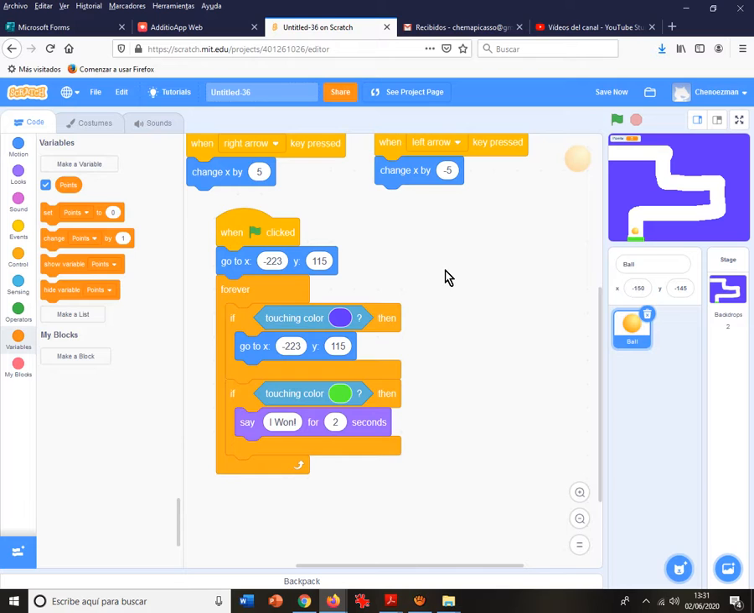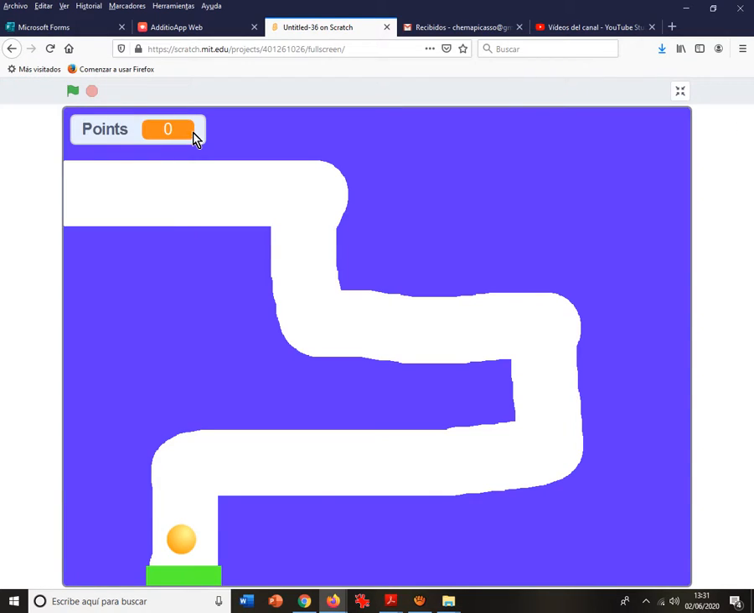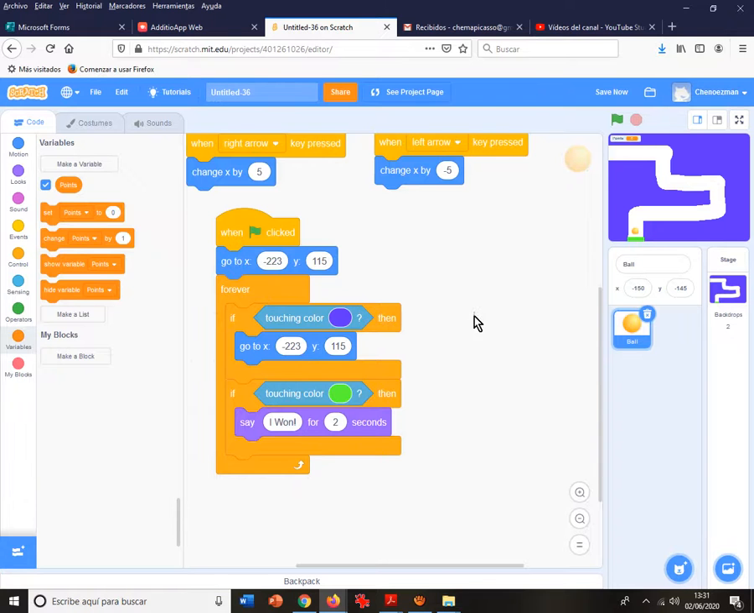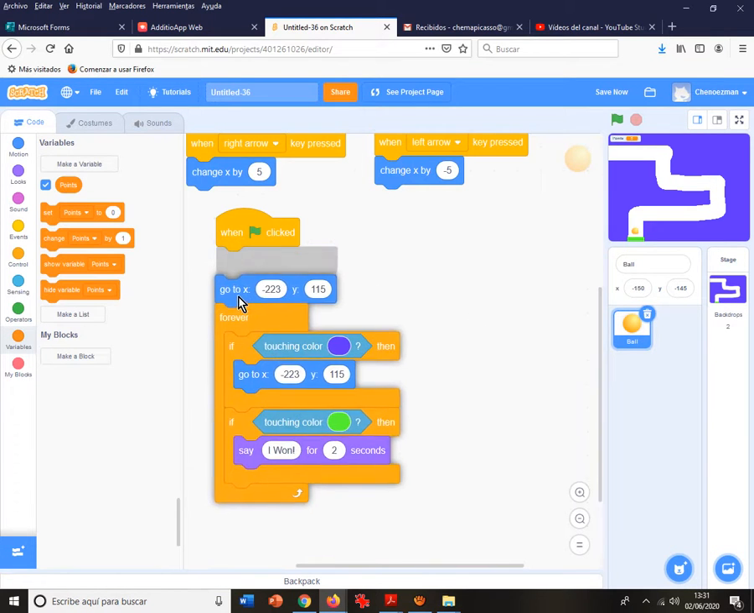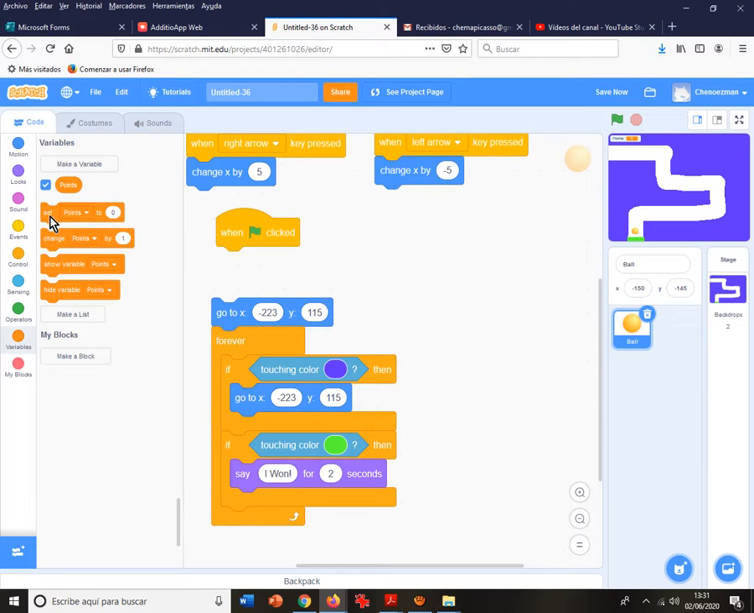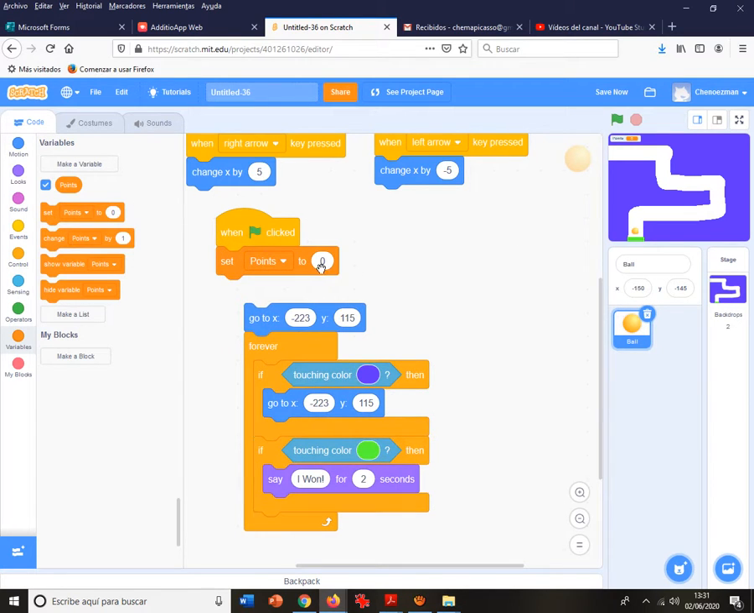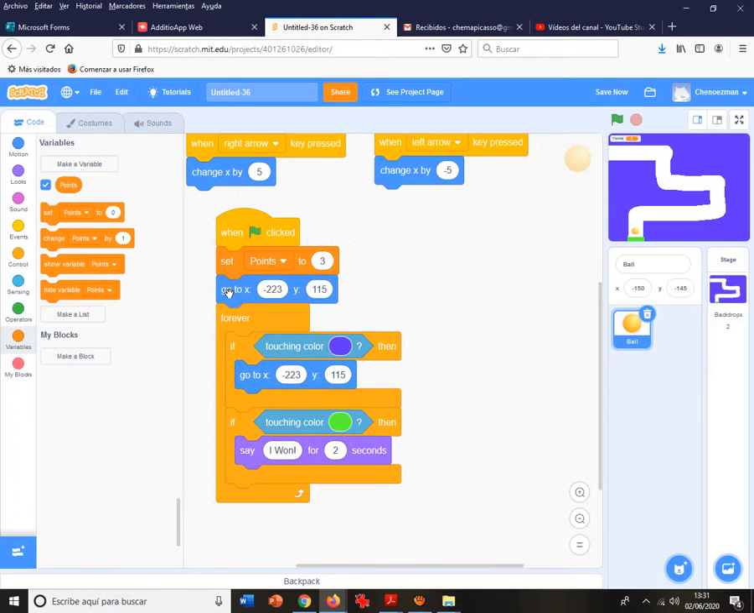You see it here, a variable points appeared. Now we have 0 points. So the first thing we had to do, for example, when we start the program, is set the points to the number we want. For example, we start with 3 points, okay? So we start our game with 3 points, and I want that every time I touch the purple color, we lose 1 point, okay? So what we had to do is use the change points by whatever we want, okay?